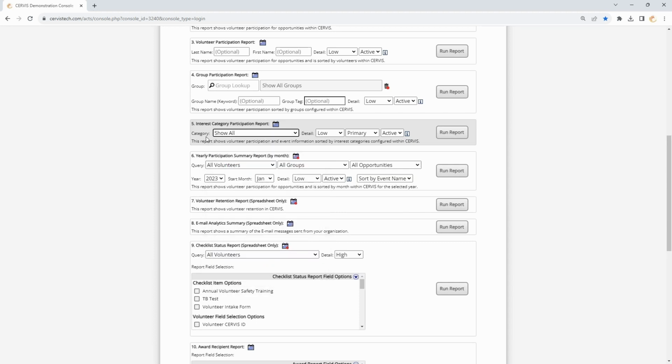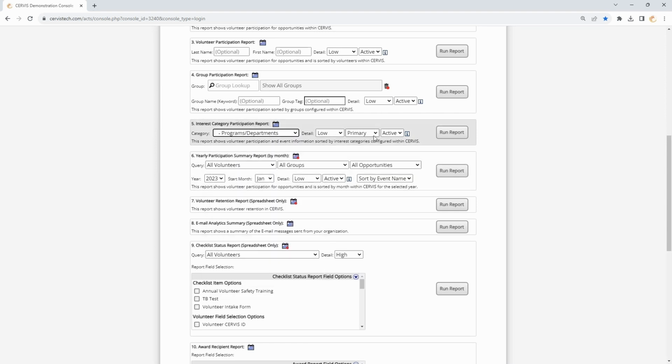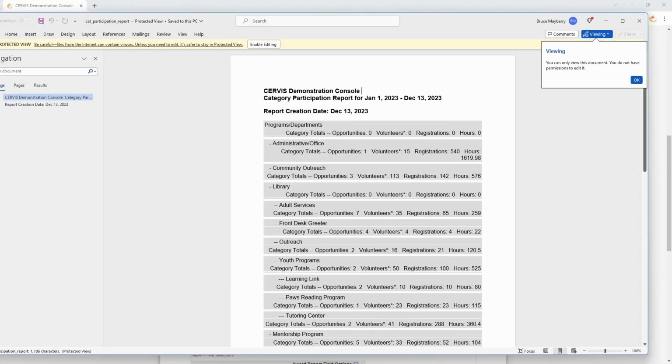But at a minimum, if you leave this as show all and primary, that will show you all of your activity within the date range. You're going to see all of your events filtered by interest category. Let me just show you really quickly for mine. If I do programs, because that's how I have mine set up, we'll do low detail here. If we run this report, it's going to be a Word document because I specified that at the top.